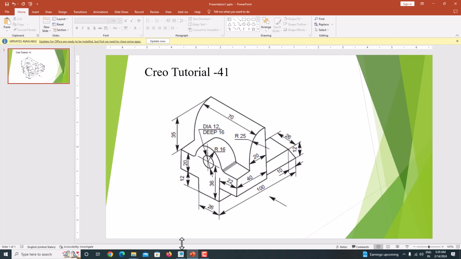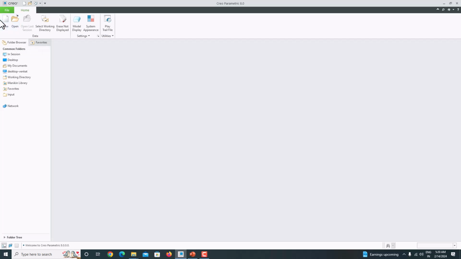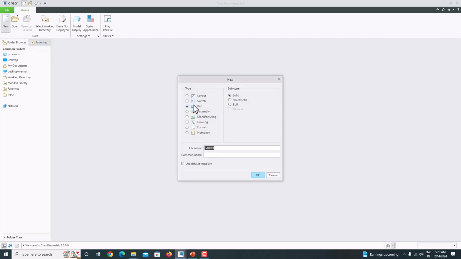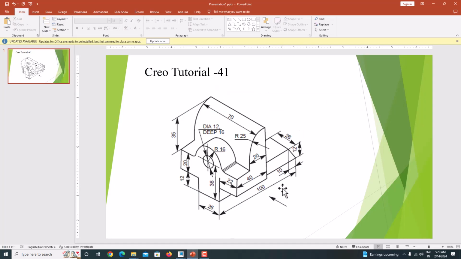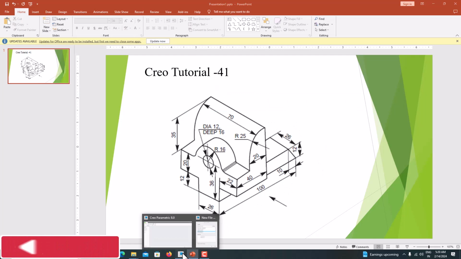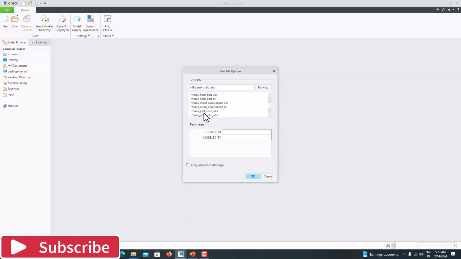First go to the Creo Parametric, new. So make sure you are in the part and solid. Give a name. So untick this use default template. Say OK. Here our dimensions are in mm. So we have to choose mm template. So mm part solid absolute. Say OK.